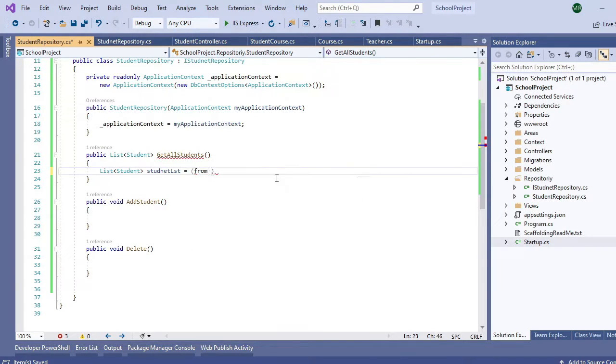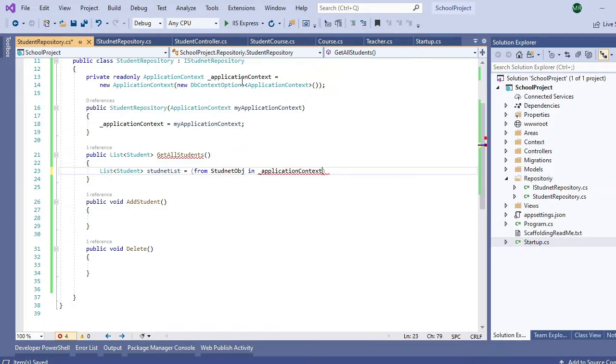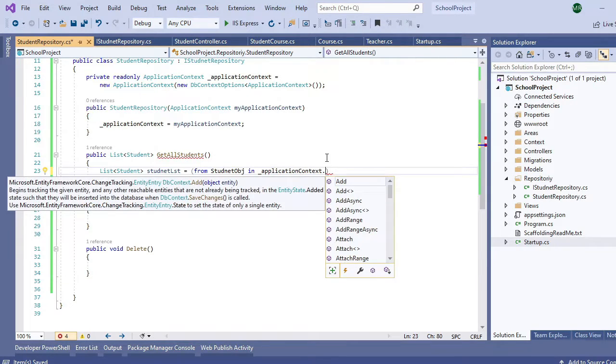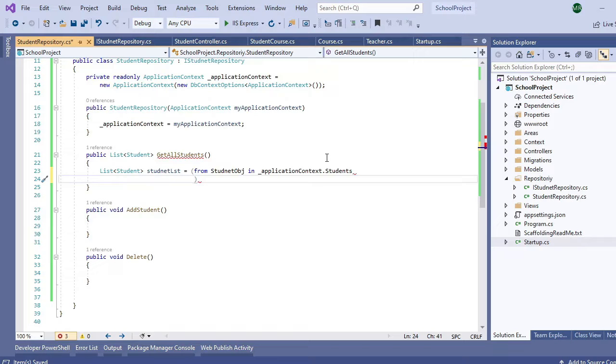The first thing, I will open the parentheses, and inside these parentheses I have to use the keyword from. Then I have to mention my object name. Let's say student obj, and then the keyword in, and then I have to say application context, which is defined here, dot my entity name, student or students, and then go enter.